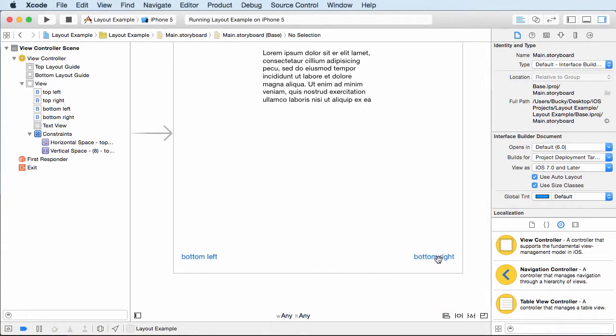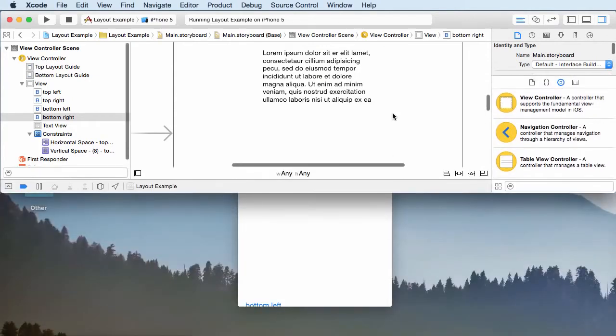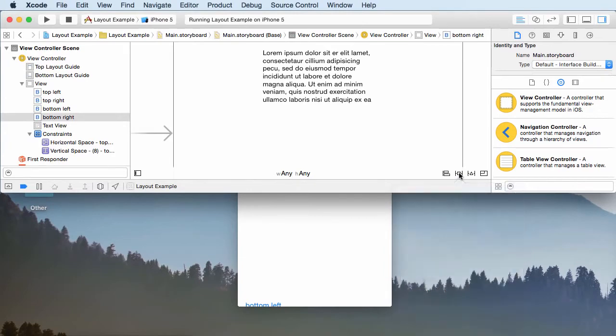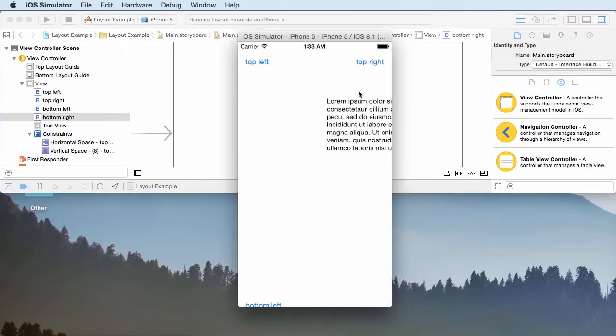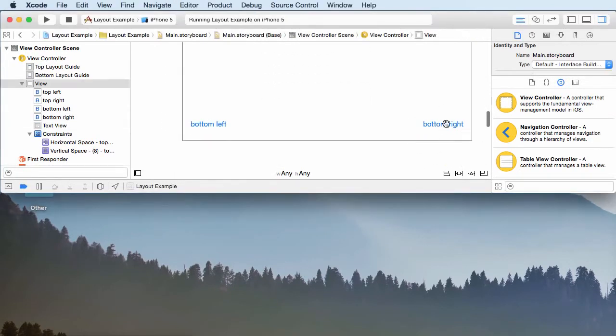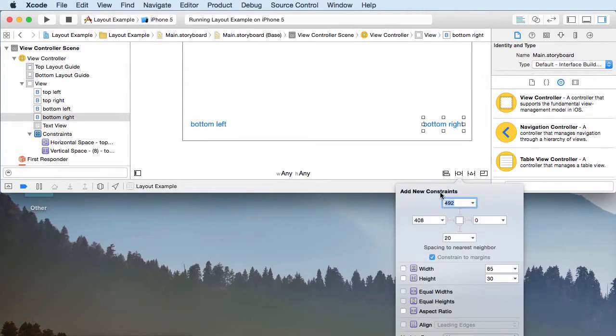So for this button, select it, and I'm going to show you a new way to use the pin tool. Hopefully you can see this. Make sure you have your bottom right button selected, and choose this little icon right here. It looks like a square with a line behind it and two parallel lines. Click this, and it says add new constraints.